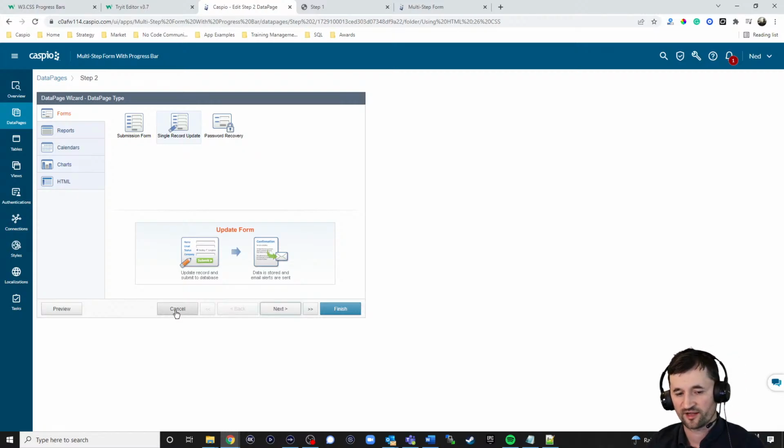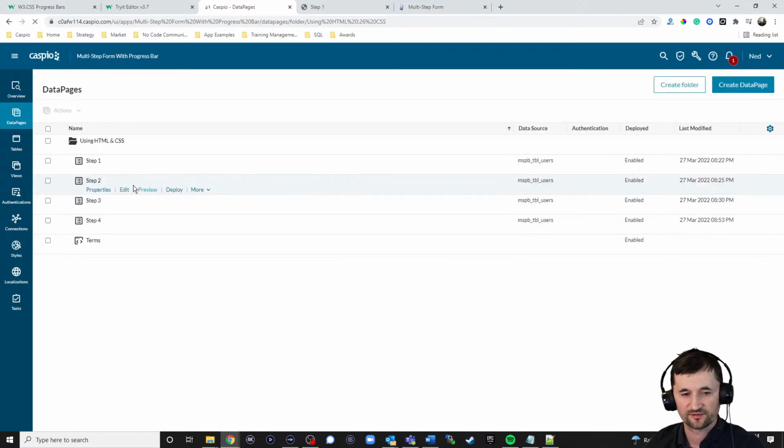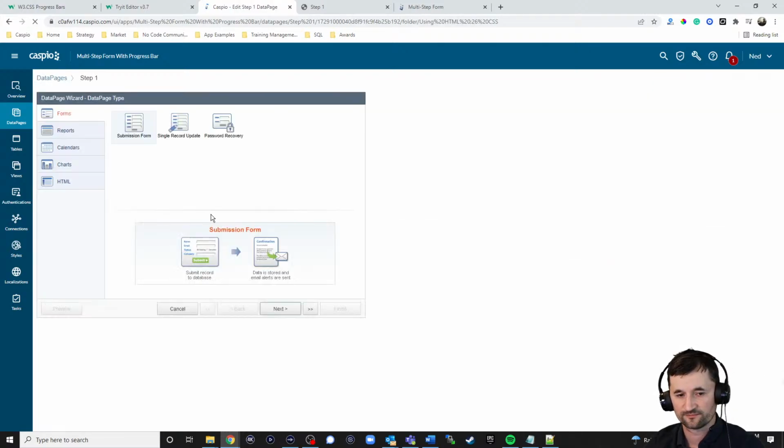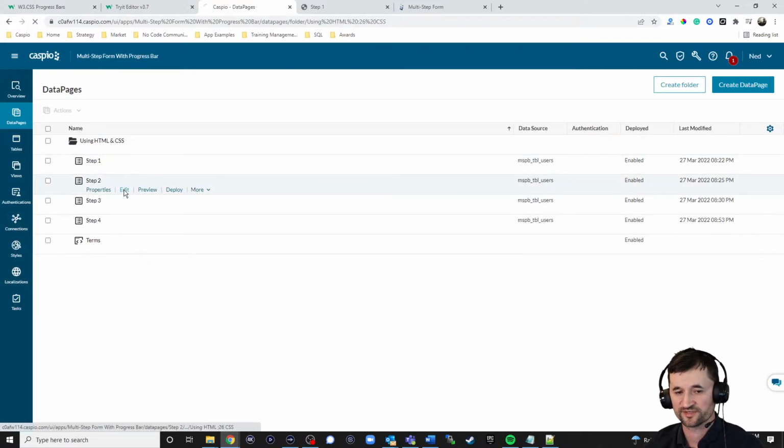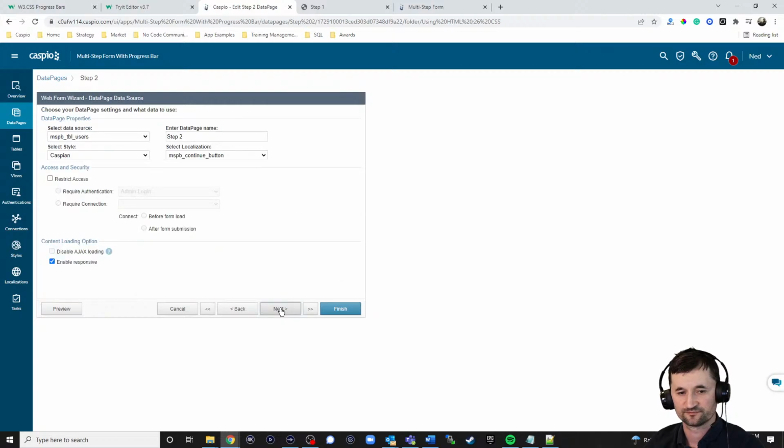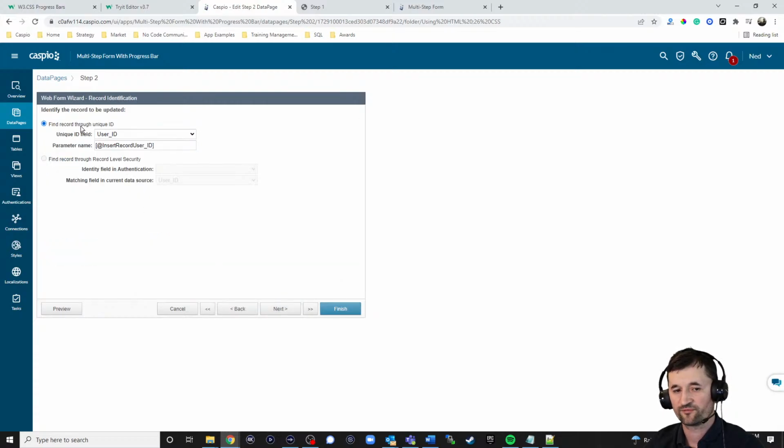Okay? Now, one thing that I did forget to show you, let me go back to step 1. Make sure you have this checkbox checked on exit, pass the ID. So when you submit the form, you want to submit or pass the user ID to step 2. And then on step 2, you're going to receive that ID. So here, find a record through unique ID. So you're going to pass that ID to step 2. And then parameter name, insert record user ID.